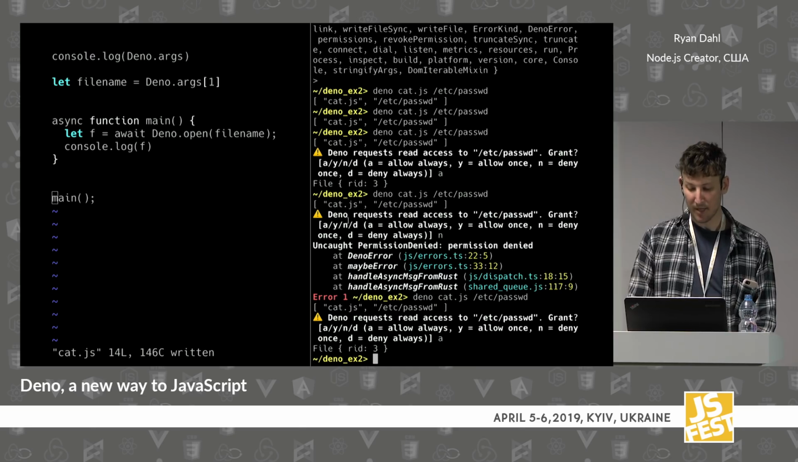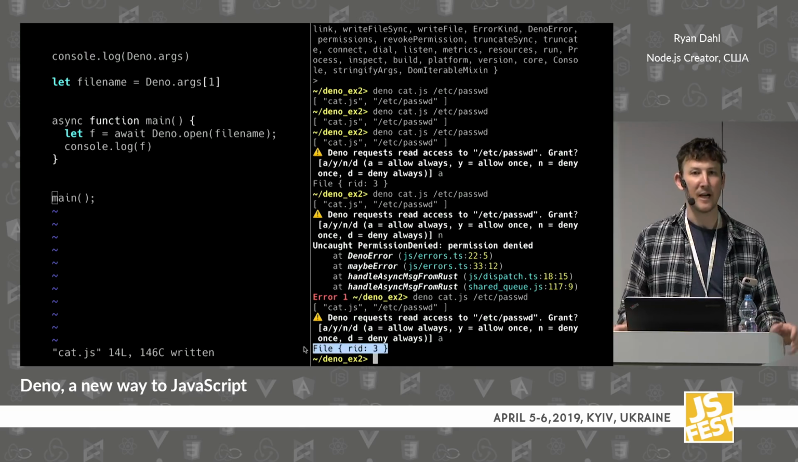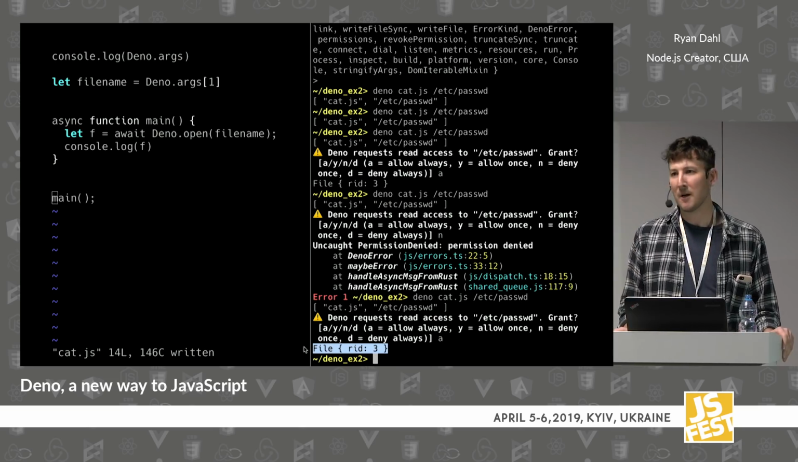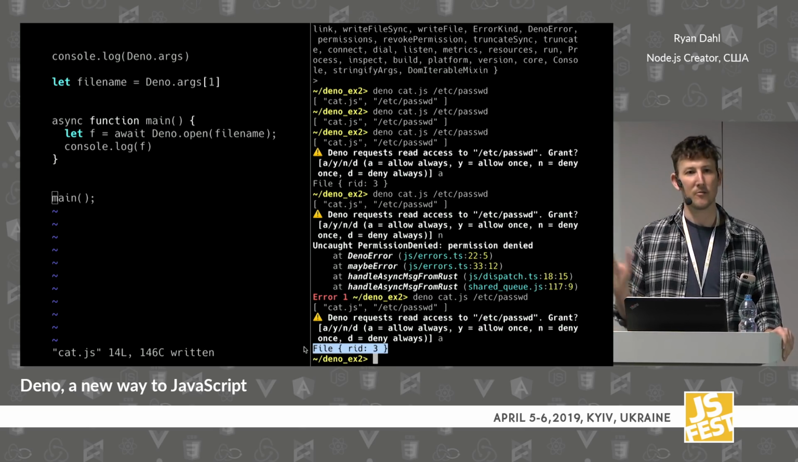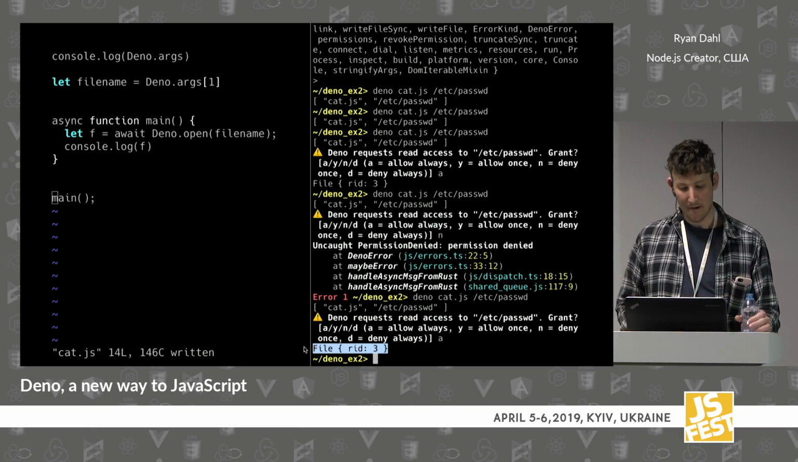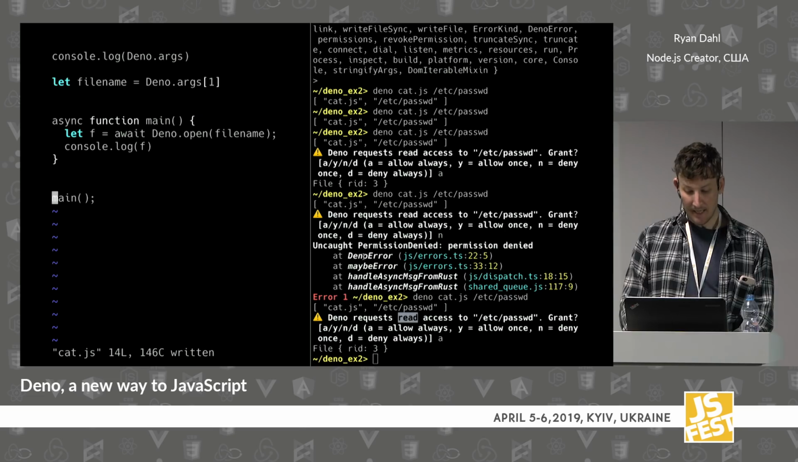So yeah, let's run that. And note we get this file object out of there, and it has this RID thing. RID is essentially like a file descriptor, resource ID, although we don't call it file descriptors because it doesn't map exactly to file descriptors. But yeah, let me show you something interesting.